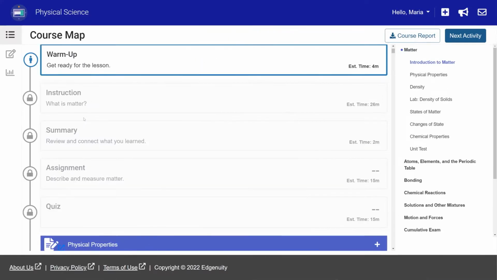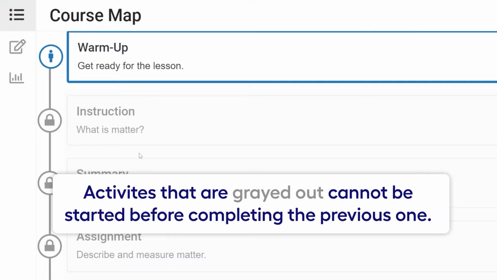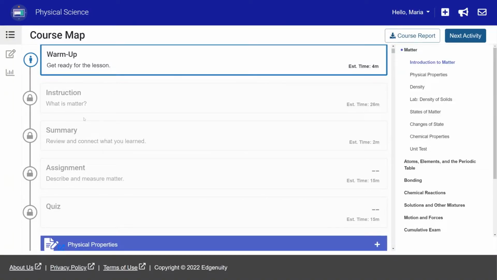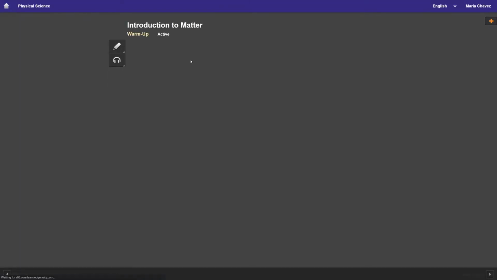On the course map, most activities will show up as grayed out and locked unless your teacher has allowed you to move freely throughout the course. To work on any activity that's unlocked, click the activity title. This activity is a warm-up or introduction.